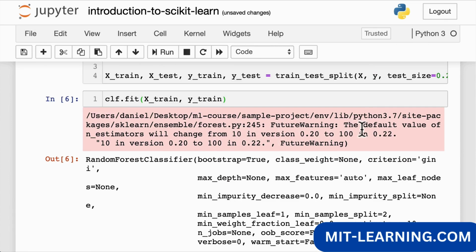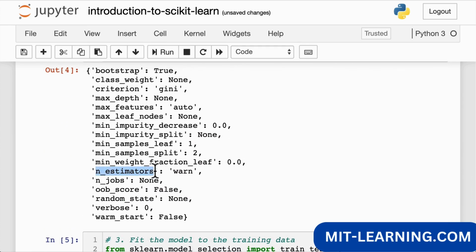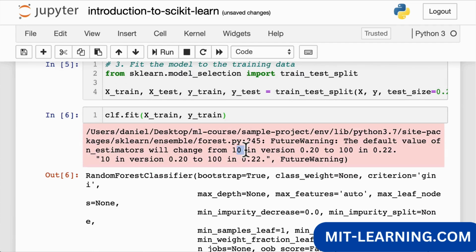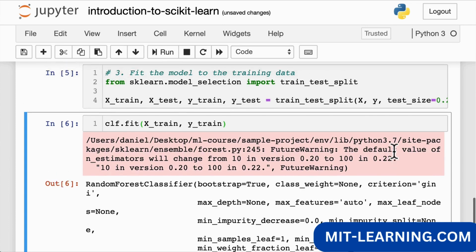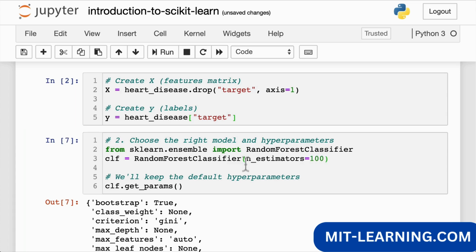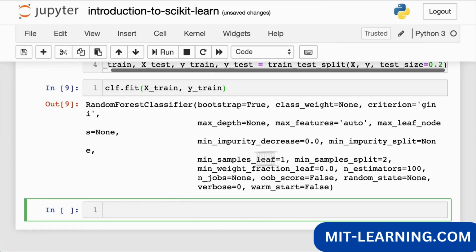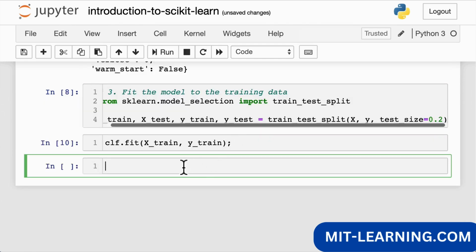So let's read it. Future warning, the default value of n_estimators, which is a parameter, we go up here, n_estimators, warning, that makes sense that it's giving us a warning, will change from 10 in version 0.20 to 100 in 0.22. Well, let's see if we can just update that now. So n_estimators, we're altering our hyperparameters here, equals 100. Now, we shouldn't get that warning. Beautiful, we don't. And we can get rid of that output by just putting that little semicolon. Excellent. Now our model is fit to the data.